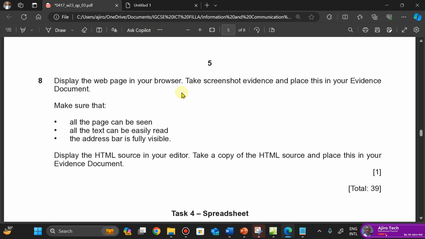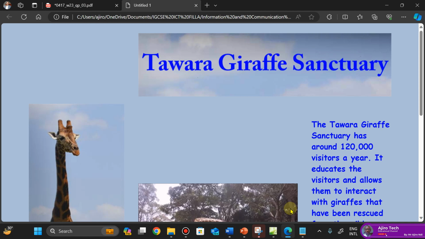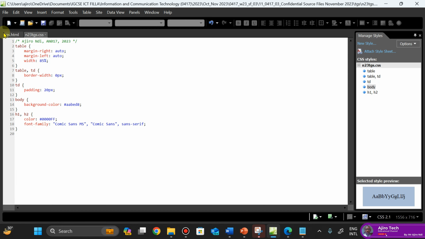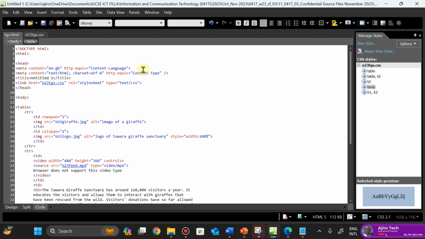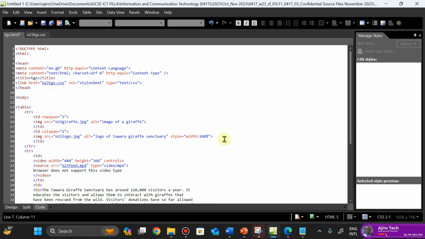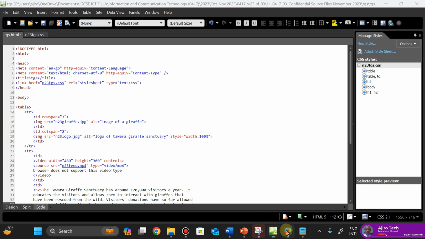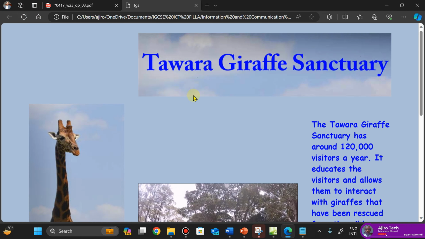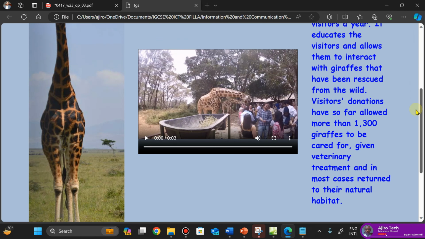Display the web page in your browser. We've done that. And now it's time to remove some things here that are not needed. So here we don't need this. Okay, we can leave the character set. Oh, yeah, we can just take this off, or we can just leave it. It's fine. They didn't ask us for a title, so whatever I don't ask you for, you just take it off. Oh, we can just call this TGS. Title is TGS. Okay. So we know we have a title, which is Tower Geography Sanctuary.